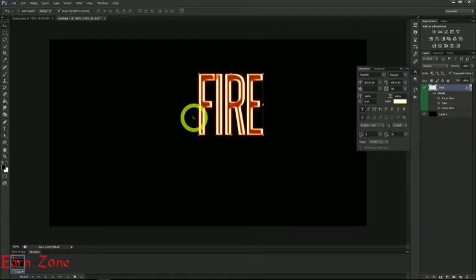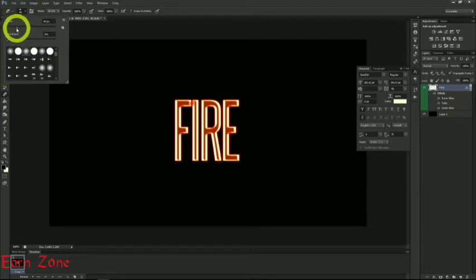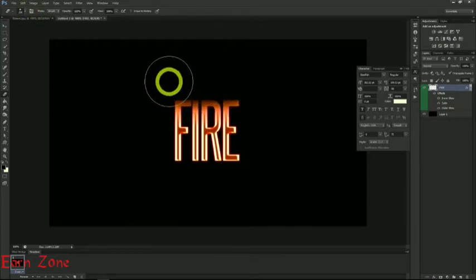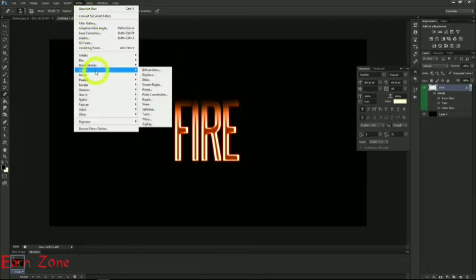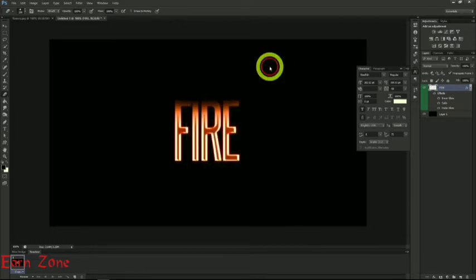Now we're going to fade out the top of our fire text. So use the eraser tool and set the brush to 250 pixels with 0 hardness. Erase some of the text as you see here. Now we'll go up to Filter, Distort, then Zigzag. Set the amount to 4, and the ridges to 4. Make sure the style is set to Pond Ripples, and hit OK.